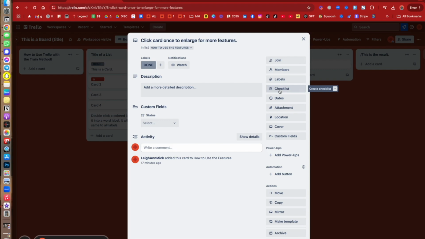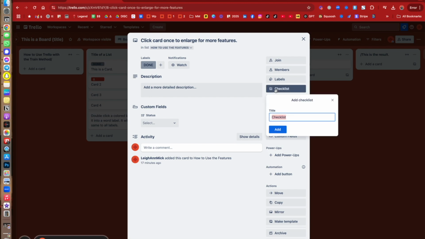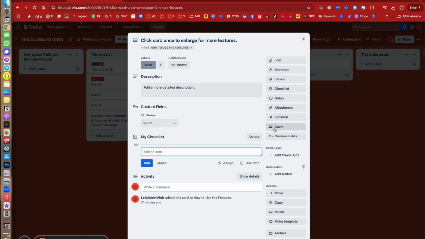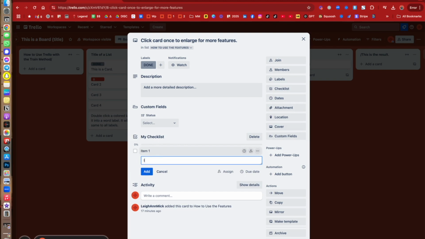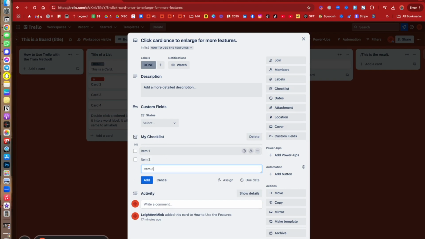There's a checklist feature, which I really like because you can create a checklist within a card or a cargo task. So I'm going to click checklist. I have to give it a title right off the bat, my checklist, add. And we're going to see it populate right here. And then from here, I can add items, item 1, item 2.